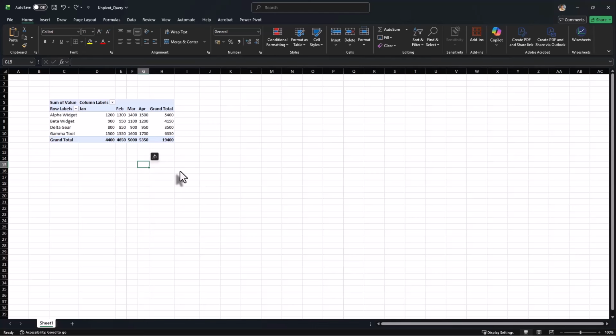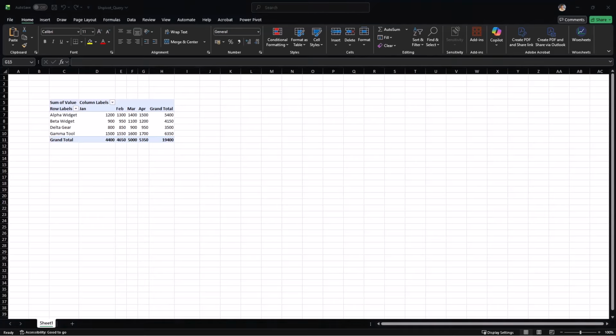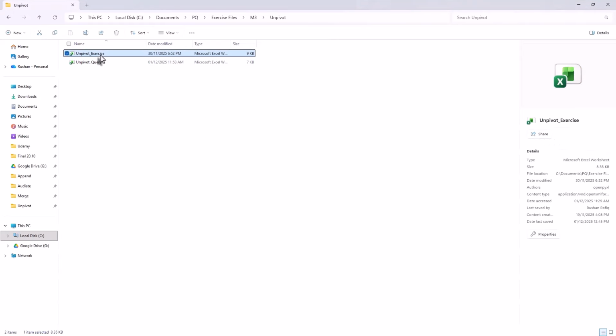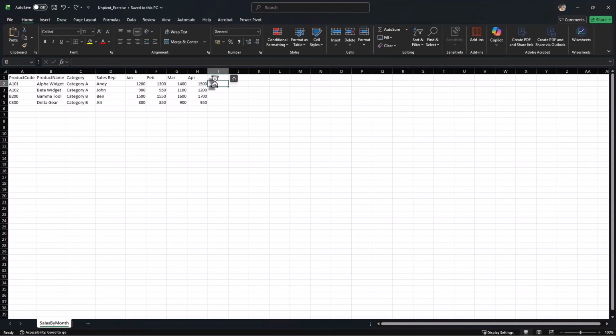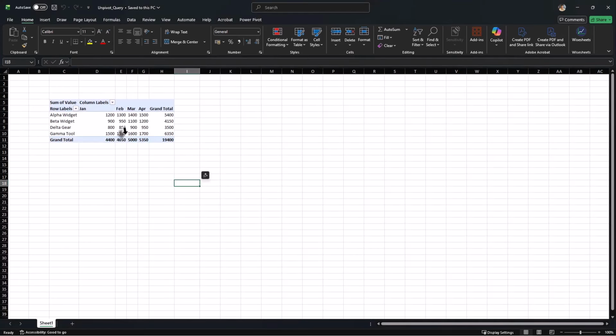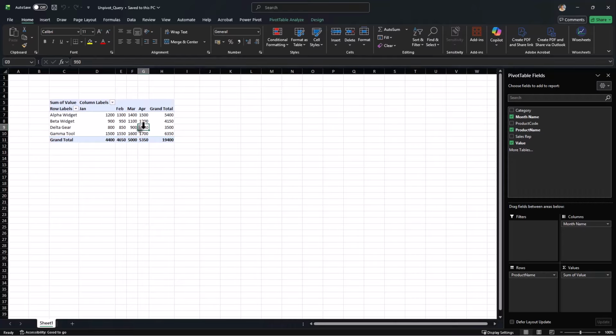But let's say next month, we've got a new attribute column. We've got the sales data for the month of May. If we refresh this table, then what will happen? Let's test it out. I will again open our source file. And here, I'm going to add a column for the month of May. And I'll just put some random values for now. Save the file and close it. Now let's try refreshing the pivot table.